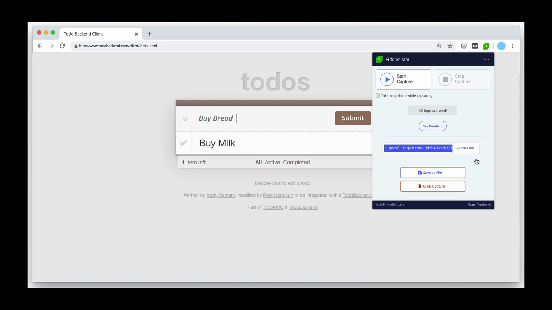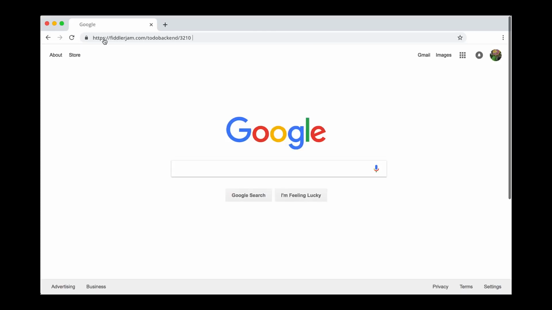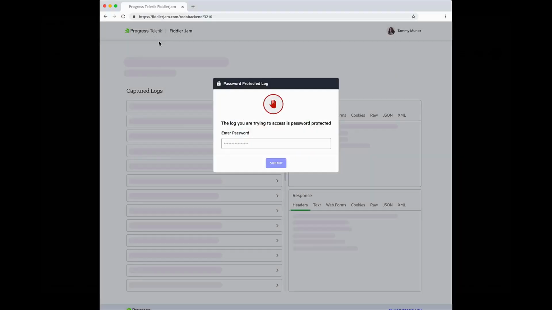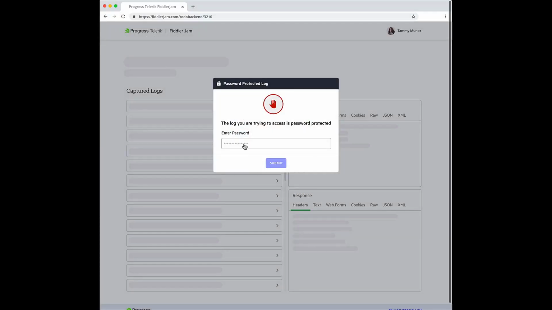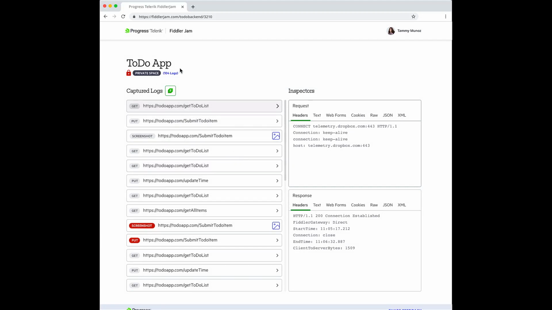Now we can share the recorded logs with the support team. Support team can open the URL in the browser, which will take them to the web dashboard. Let's open the URL in browser. Customer can securely share the password with support either through email or through any other channel. So let's enter the password here. And once the password is entered, the log file will be loaded.